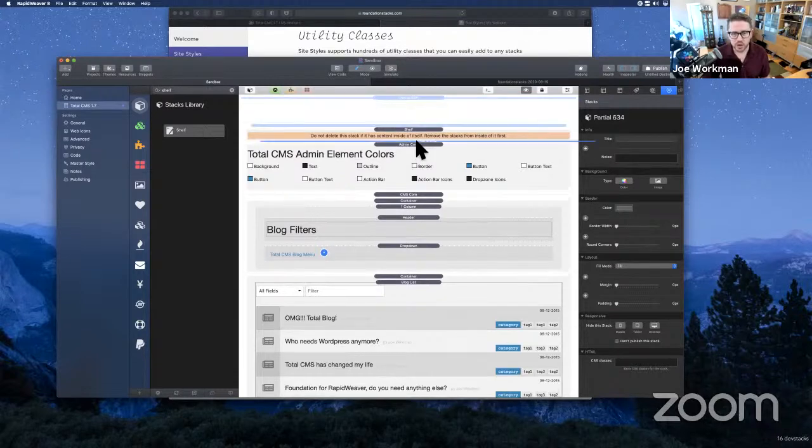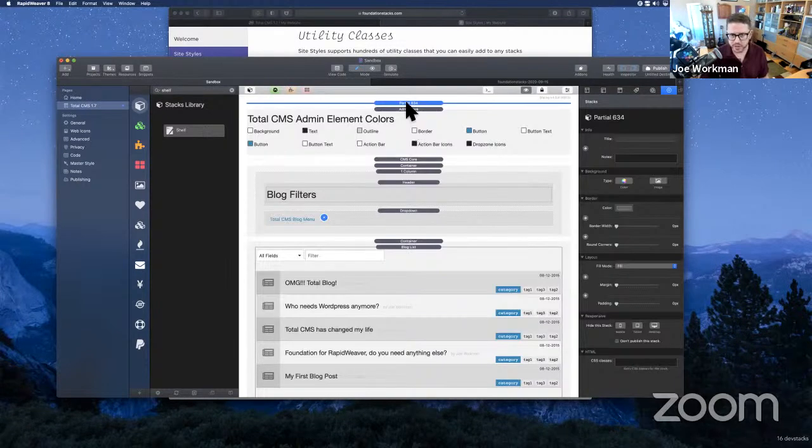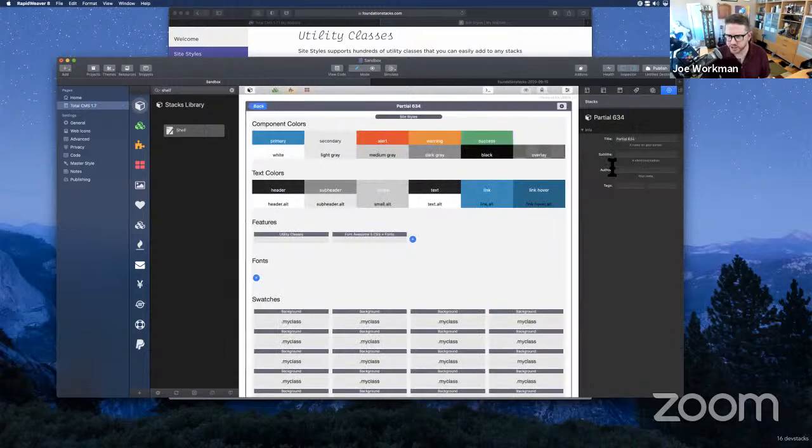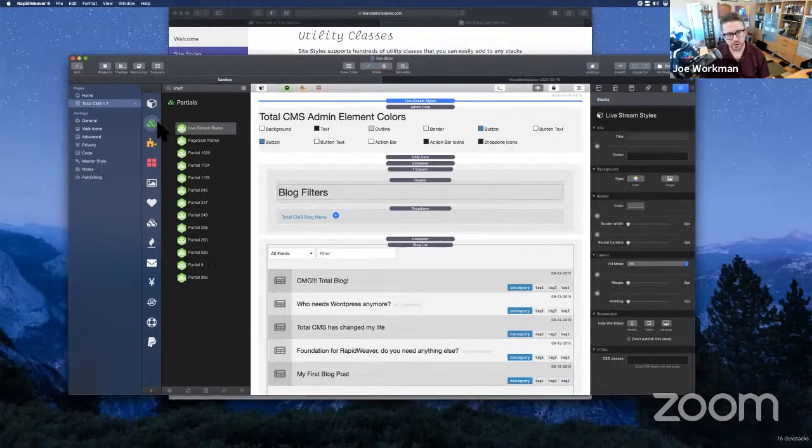There is another workflow that you can actually do right now without shelf that I wanted to show you guys. I think a lot of people don't know this. If you see this partial here, let me change it. Let's say live stream styles. Okay, I'm just going to change my name so we can find it easier. The live stream styles. Now, if you go to your partials inside RapidWeaver or inside stacks, right? You see all your partials here. And this is my live stream styles. That's this partial here. Okay.